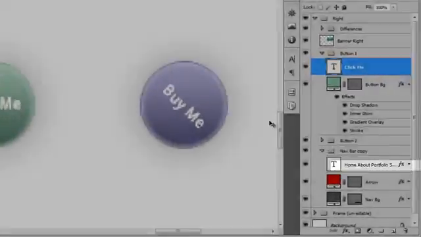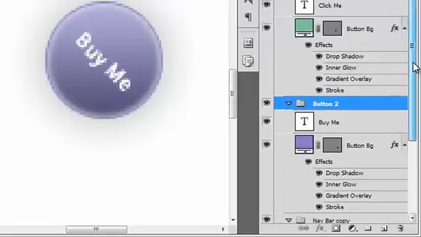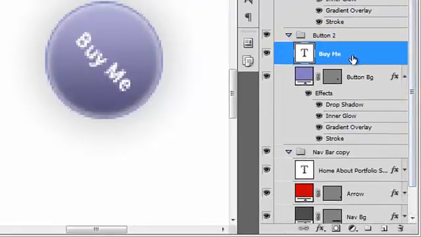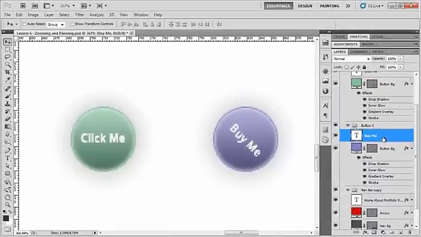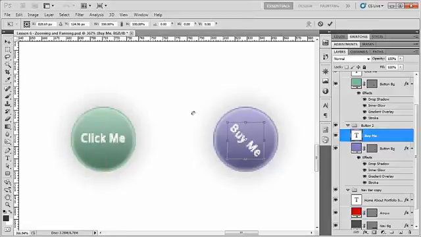Great, so let's move on to the next button. Again, I'm going to go to the layer, so I'm going to look for group 2, which is button 2. I'm going to open up the group, so just move down a little bit, and I'm going to select buy me, which is the text in the middle of the purple button. Great, now the first thing I need to do is rotate it. To rotate it, I need the transform tool. But again, I prefer to use the shortcut. So I'm going to press Control and T, or Command and T if you're using a Mac.